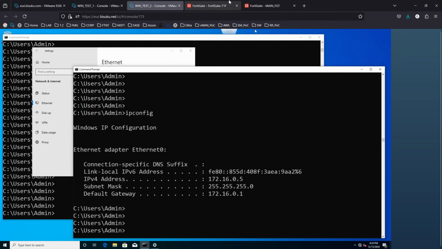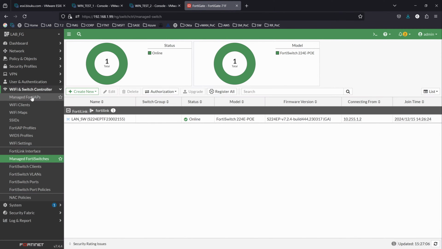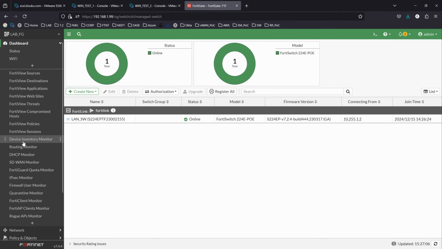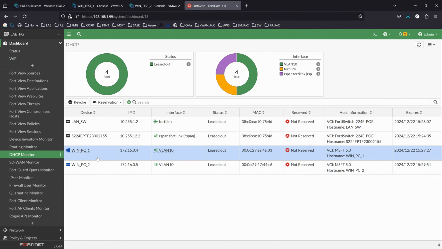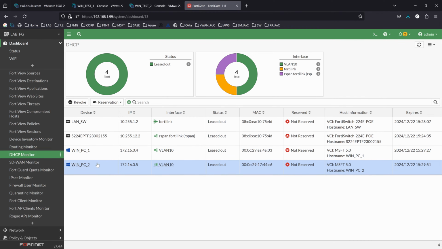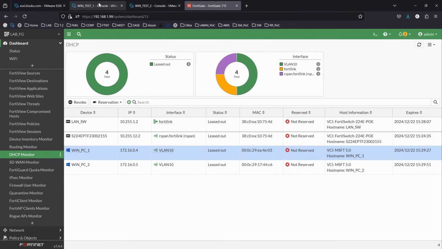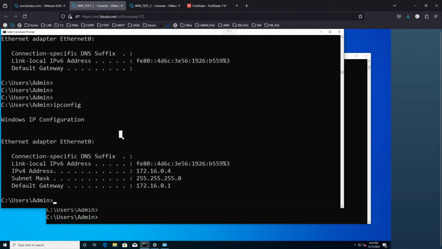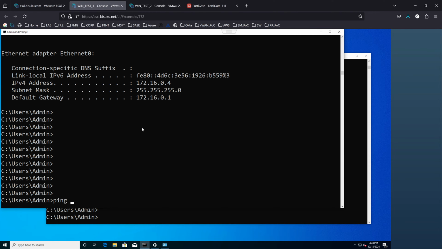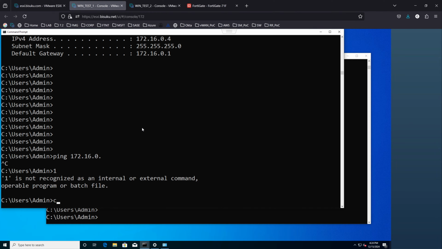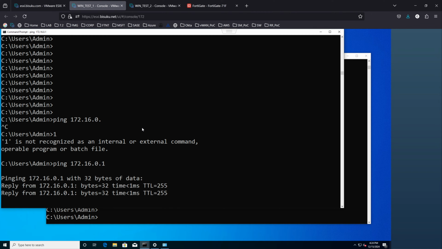The good thing is, if we go on our FortiGate, we can go under dashboard and DHCP monitor. We have PC1 and PC2 connected here, so we are good. And by default, like I told you, the PC1 is able to, first of all, ping. Why is it so slow? We should be able to ping our default gateway.